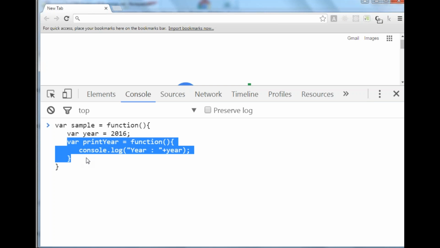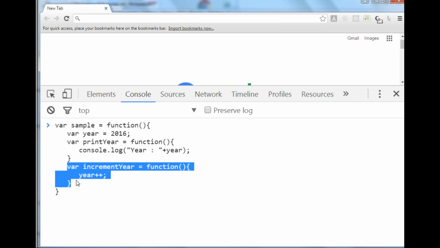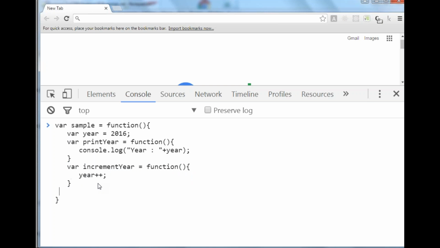So then I'm creating two more functions. This is incrementYear. Whenever I call this function, the year needs to be incremented. Year plus plus. And you all know this year variable can be accessible anywhere inside the function. Next, I'm creating another function called setYear. So year equal to YR.